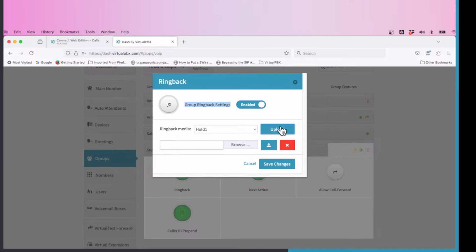Next, action, to me the most important feature. If no one in your group is able to answer the call, what do you want the system to do with that call, right? So up here at the top, you would click to enable, and then this pull down lists places on your system, whether that's a specific user, another group, or a voicemail box, for example.